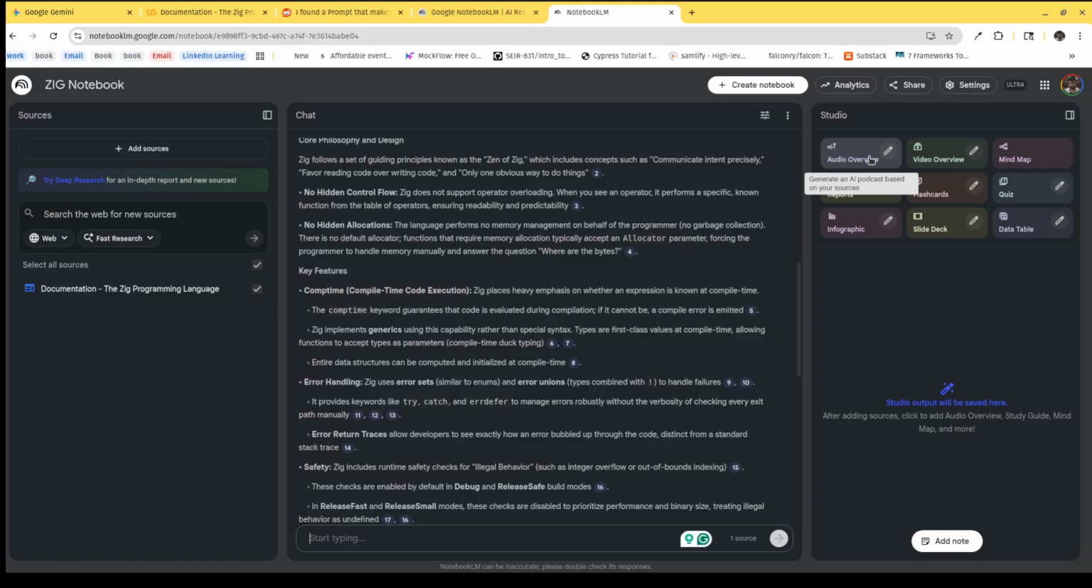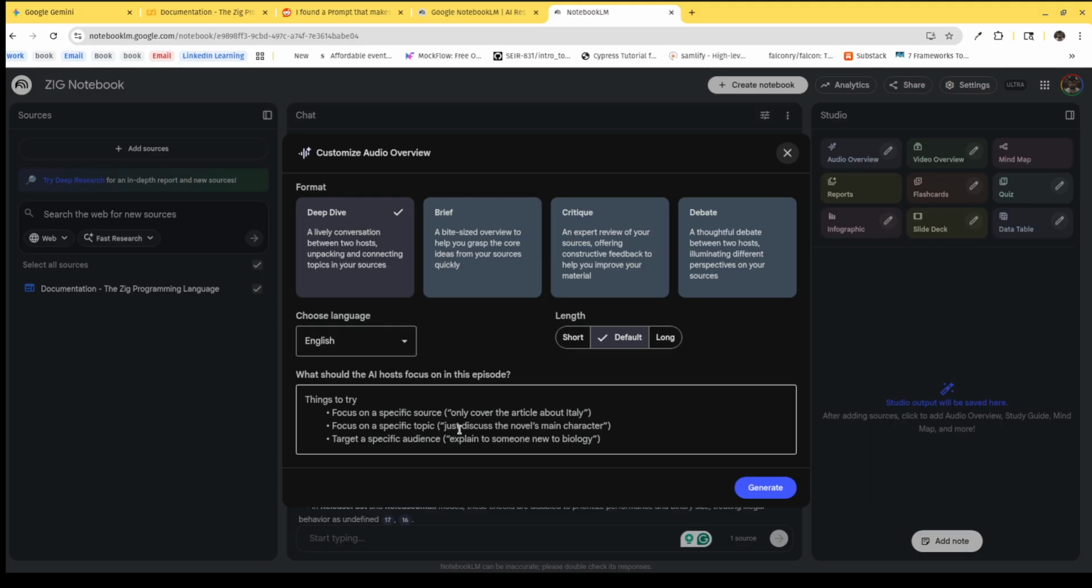Okay, which will create a podcast of two people explaining the topic to you, or you can do a video overview where it creates a video with a slide presentation and narration over it. Now, here's the thing, though. If I just click this button, it's just going to create an audio overview of the topic of all my sources in general. What I can do is click the pen and make it more specific.